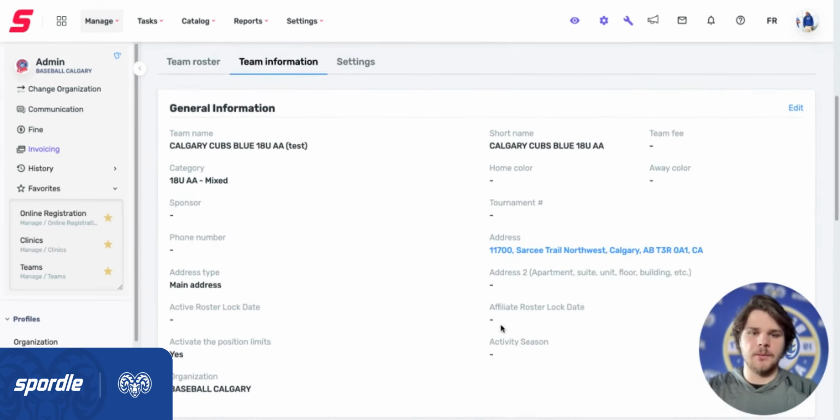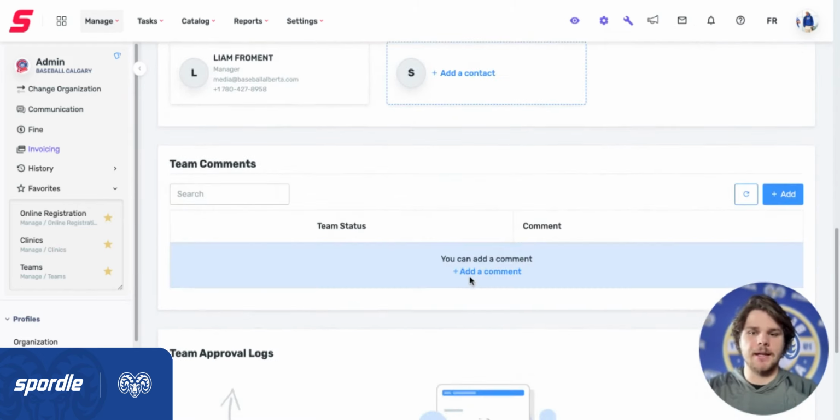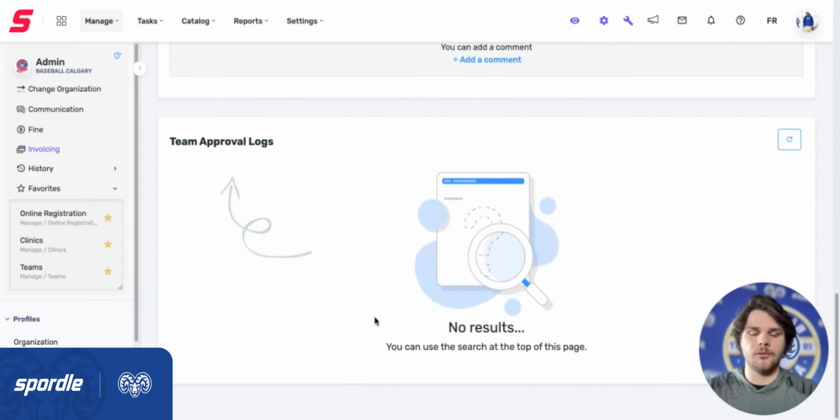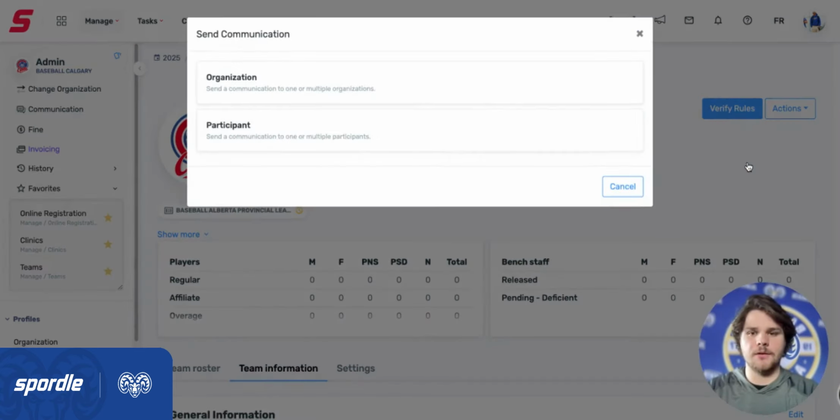And then all of your team information can be found in the second tab. This is where you can also add extra team contacts. You can add any comments about this team, or Baseball Alberta may add some different comments. This is where you will see approval for when the team is submitted for their roster. This will not be looked at until the roster deadlines. Once the team is rostered, you will have the ability to send a communication to the full team.